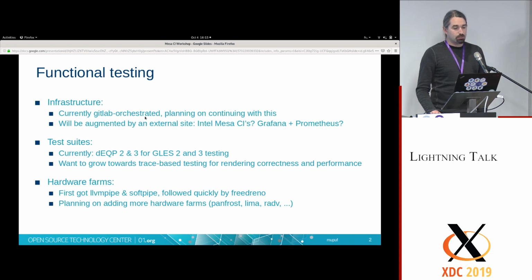Then on the test suite side, currently we use dEQP for testing GLES 2 and GLES 3. We want to grow towards trace-based testing, which would bring rendering correctness of multiple games, but also some performance testing. On the hardware side, what is Mesa tested on?